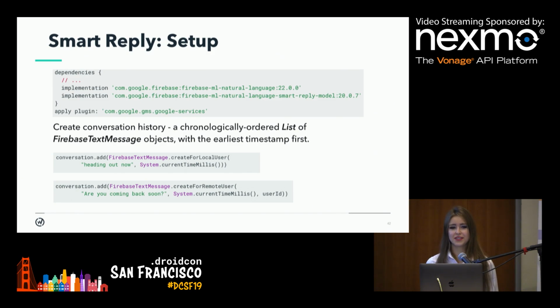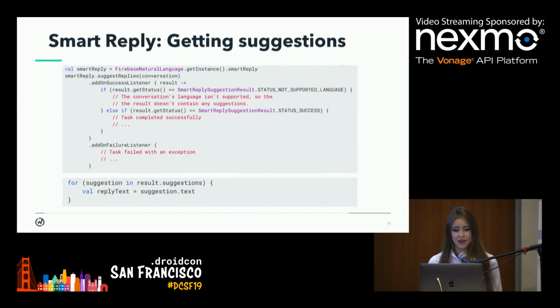And so local user is the person who's using your app, and the remote user is the person that the user of your app is communicating with. And so you need to pay attention there, not to confuse these two, because they'll affect the result of suggestions. Okay, so then how do you get suggestions?